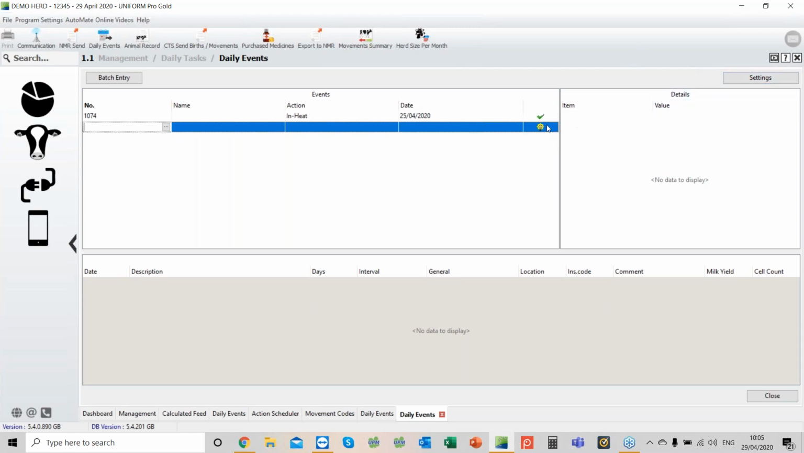Now you'll notice there's a green tick there. A green tick is good. That means it's stored in the database.